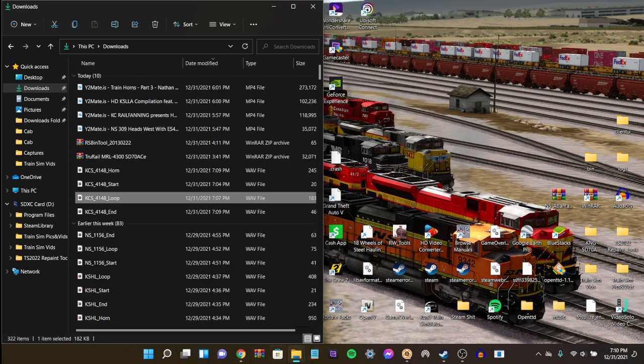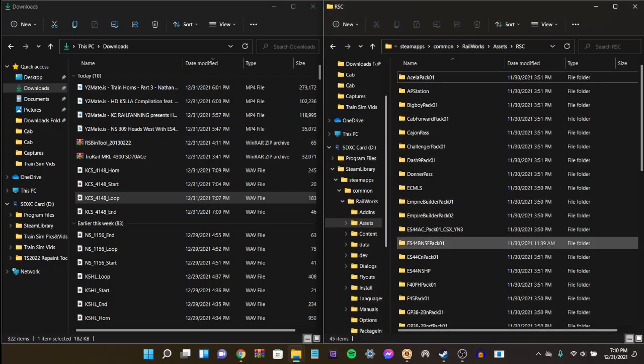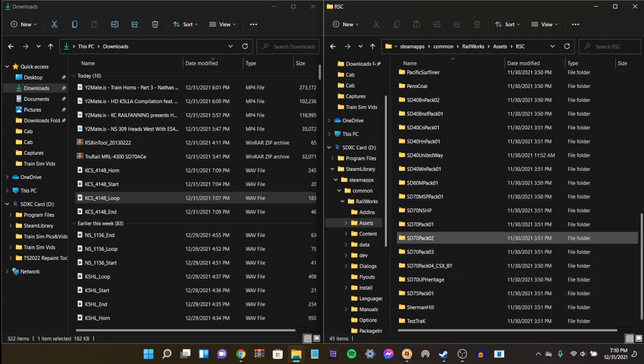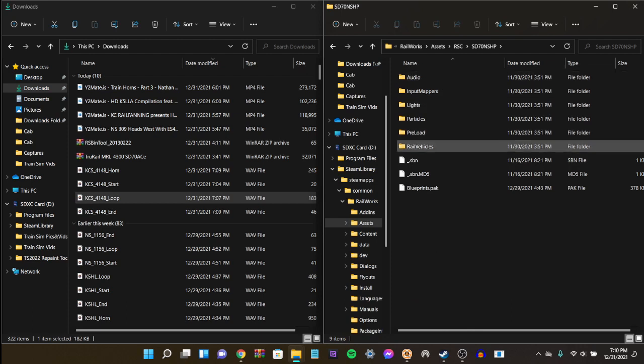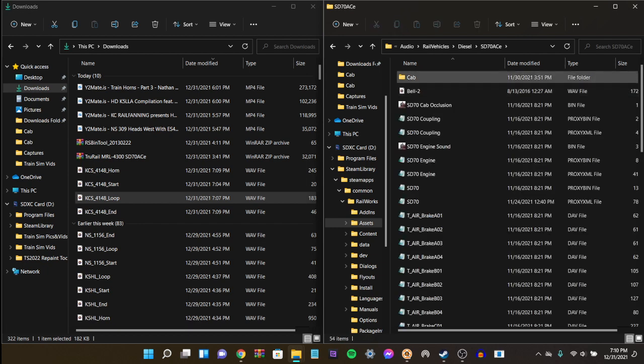So now we can go into our directory. Let's say I want to change my Norfolk Southern. So go into audio, vehicles, diesel, ACE. You notice the bell has to be outside of the cab folder. The horn files have to be inside the cab folder. The bell has to be in just the diesel's folder in order for you to have the bell work.